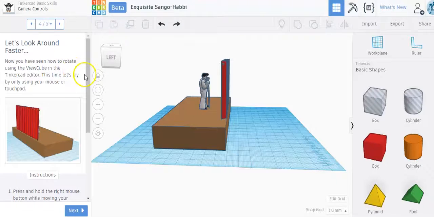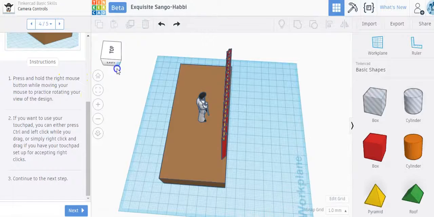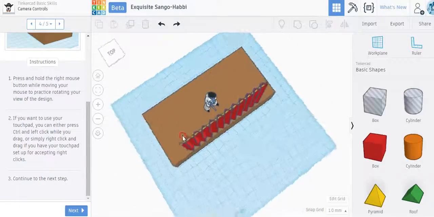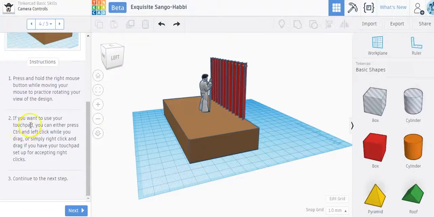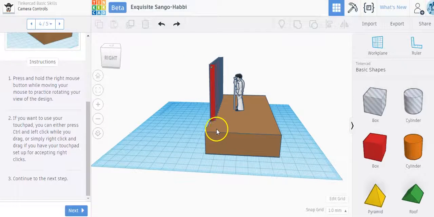So now you've seen how to rotate using the view cube. This time, try using only your mouse or the touchpad. And this is actually the feature I use the most. Press and hold the right mouse button while moving your mouse to practice rotating the view. So instead of using the view cube to rotate your screen around, I'm going to use my right mouse button. So if I right click, I can drag around the view with just my right mouse button. And if you want to use your touchpad, you can either press control and left click when you drag. So I'm going to hold down the control key and left click. Or simply right click and drag if you have a touchpad for accepting right clicks.